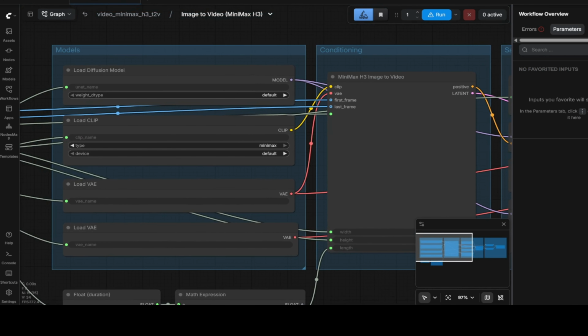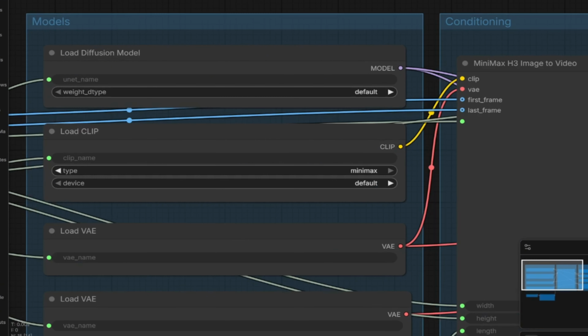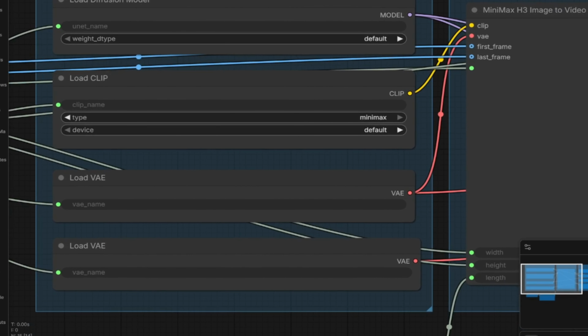The first group is called Models. This is where we load the 3 main pieces of the AI. The first box is called Load Diffusion Model. In the simplest words, the diffusion model is the artist that actually paints every frame of your video. The second box is called Load Clip, and this one loads the text encoder, which is simply the translator that turns your English words into a form the artist can understand.